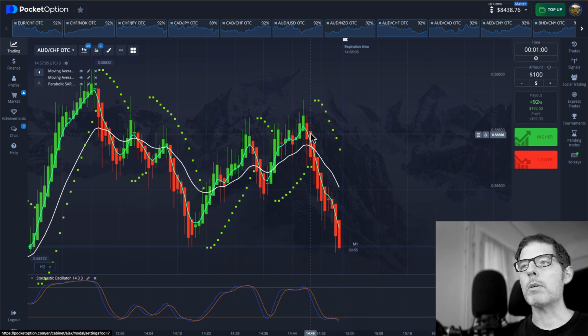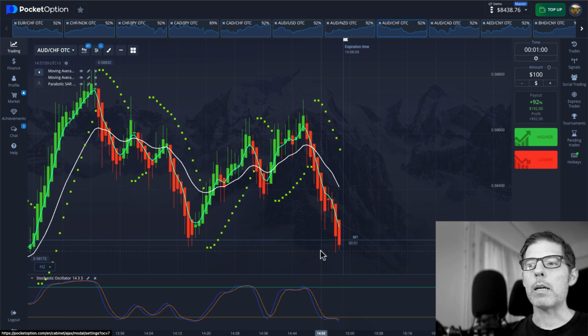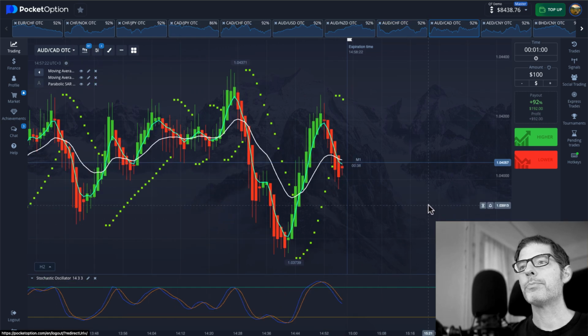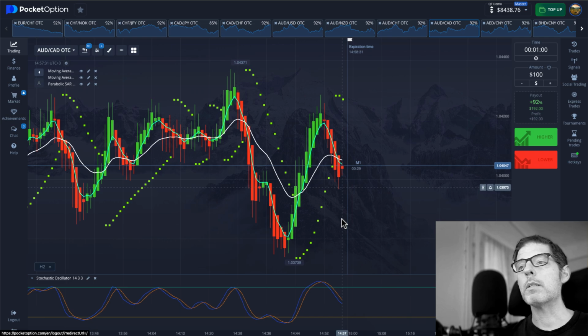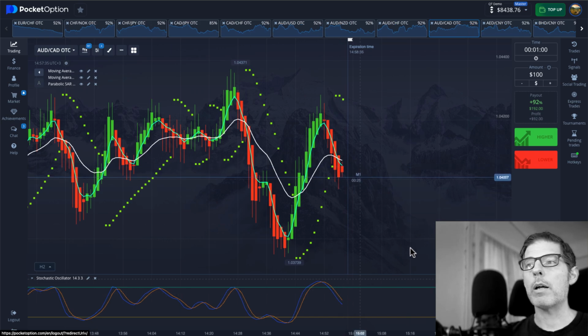Same thing here. We've already intersected. The turquoise line has crossed over the white line, and it looks like the blue and the orange line have already approached or have touched the oversold area on the stochastic, and it has already played out. This looks pretty good right here. We've got the green line crossing over the white, and then we have the blue and orange lines on the stochastic on its way down.